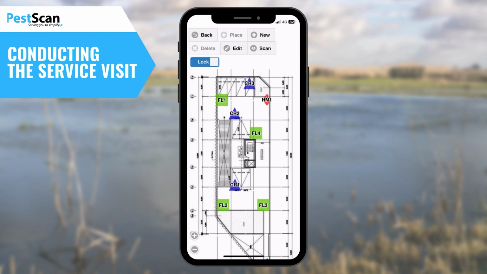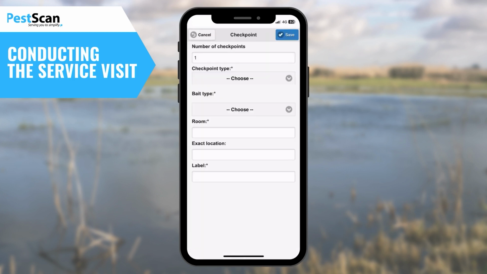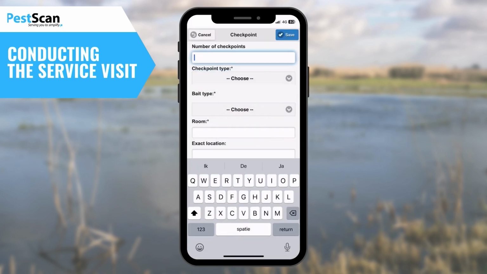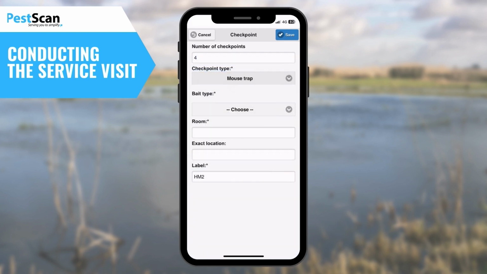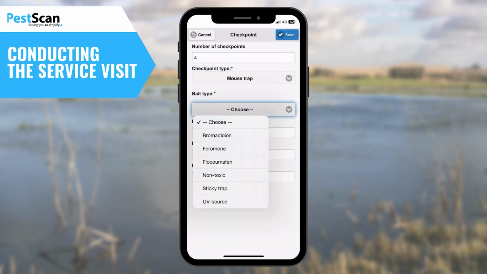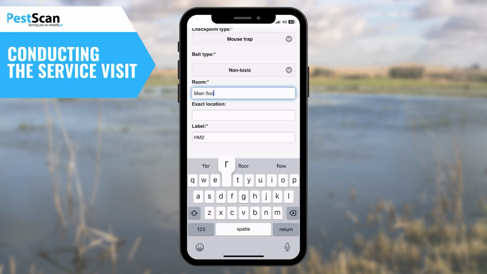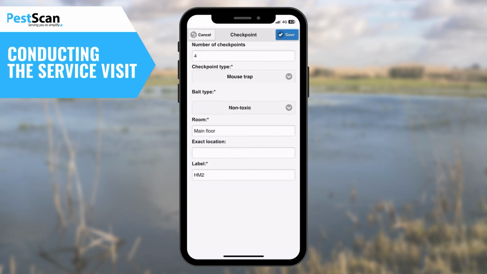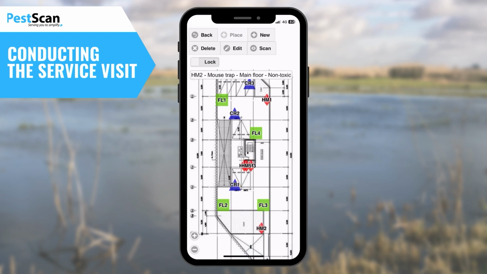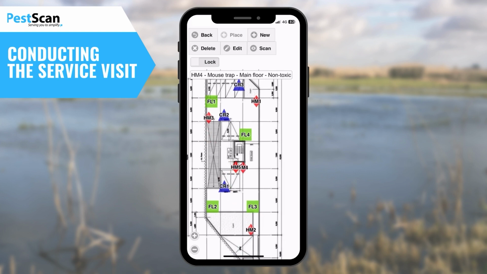We'll now add new control points to the floor plan. Click New at the top, opening a new window. Choose the number of checkpoints and the checkpoint type, then select the bait type and fill in the room where the floor plan is located. You can then position the created checkpoints correctly on the floor plan.